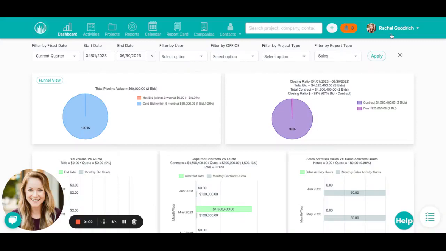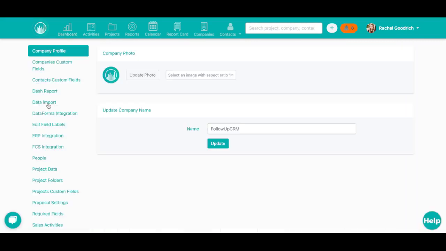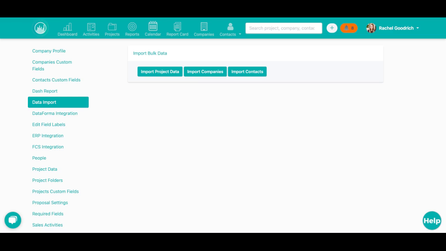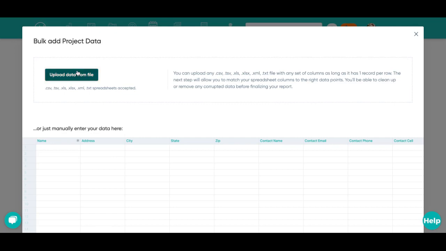Importing your data is easy with Followup. From the dashboard, navigate to Company Settings and then Data Import. Here you'll have the option to import project data, companies, or contacts. I'll go with projects because I have company and contact information in the same file as my projects.